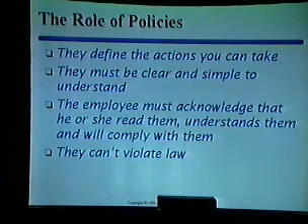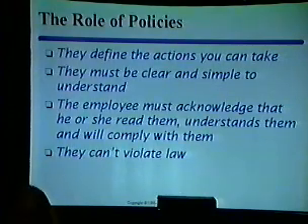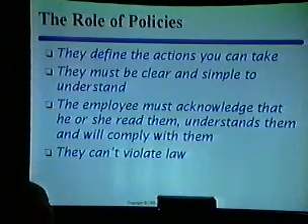They have to be clear and simple to understand, and the employee has to acknowledge that they read them, understand them, and will comply with them, and it's best if they acknowledge it in writing. Now, a lot of organizations are using log-on banners, and that's good, that works. Log-on banners say that when you're using the system, you're subject to monitoring, you have no expectation of privacy, those kind of things, and if you don't like it, don't log in. And of course, policies can't violate the law.